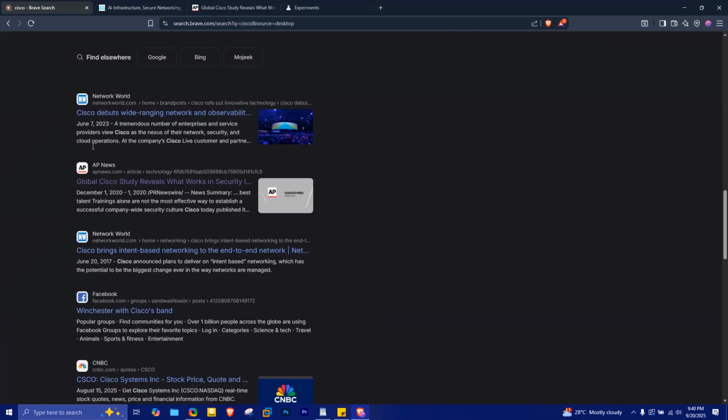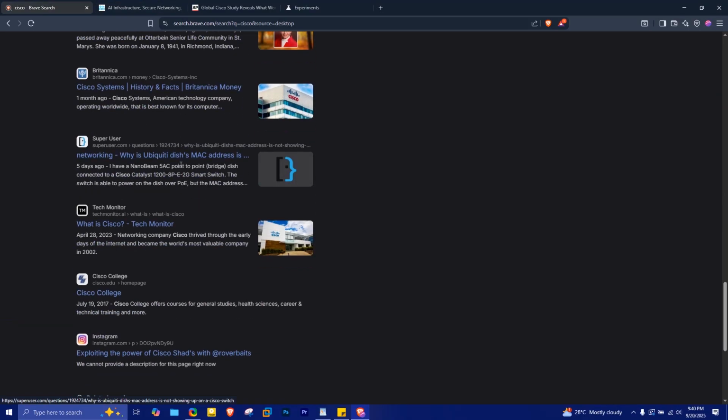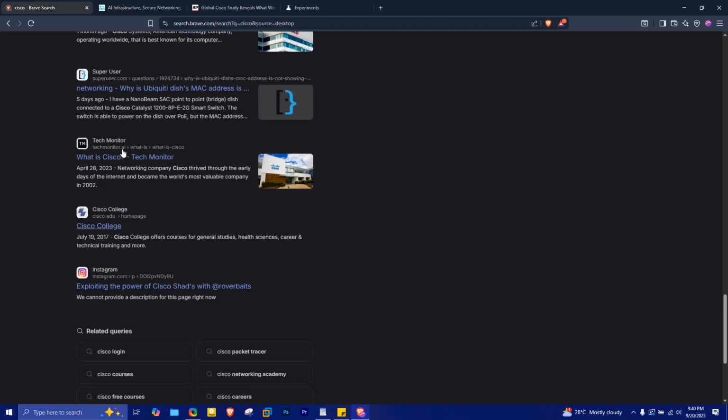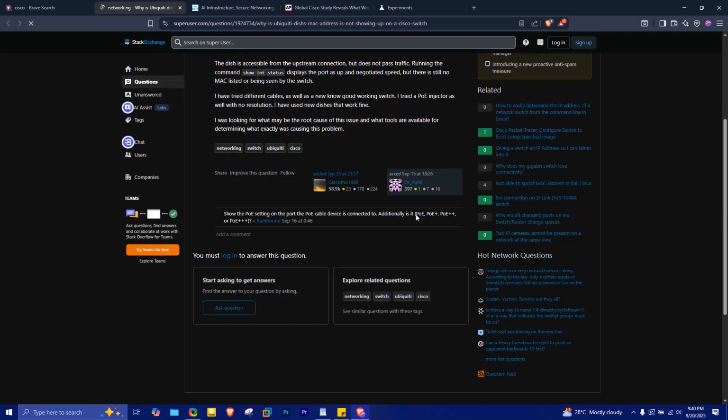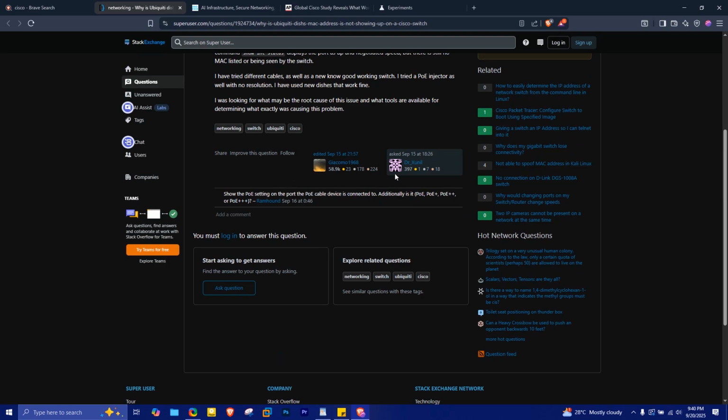So let's try something else, something like superuser.com. What about this one? It seems every website is just turning into dark mode.